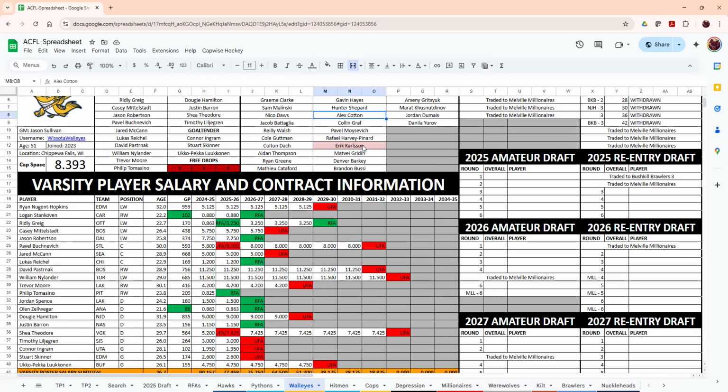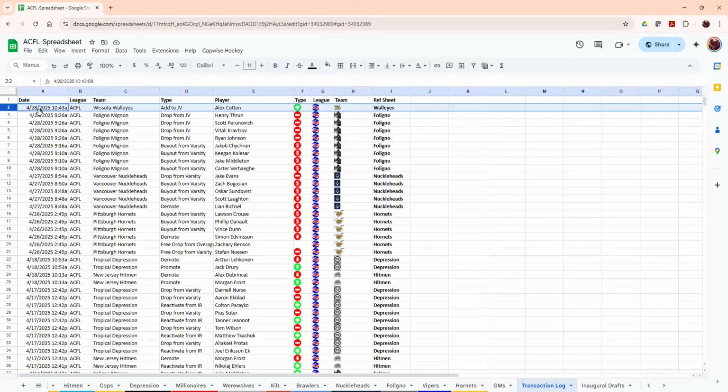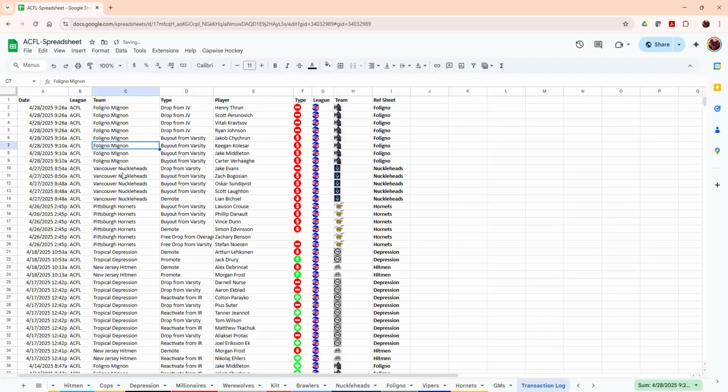All right, I'm going to real quickly just remove Alex Cotton before I forget. This is a real life spreadsheet here. I'm also going to jump to the transaction log and just delete that one transaction from here so nobody gets confused.